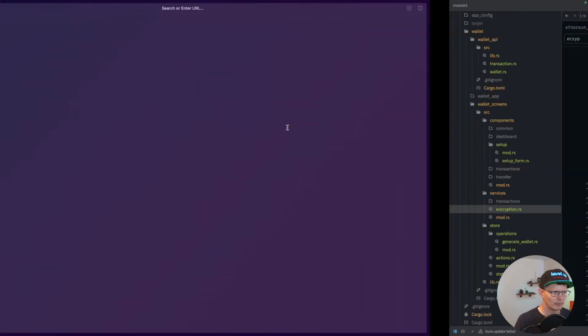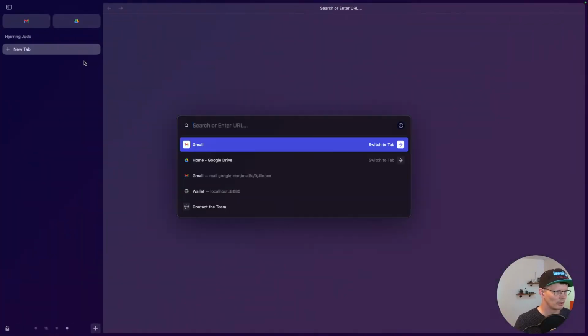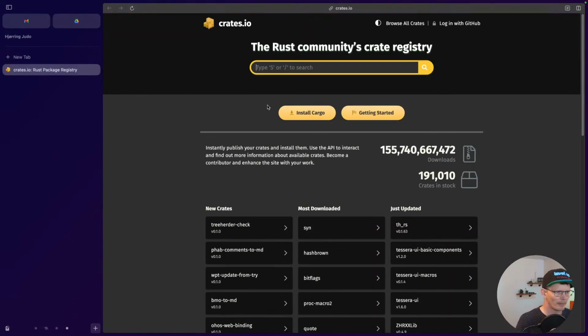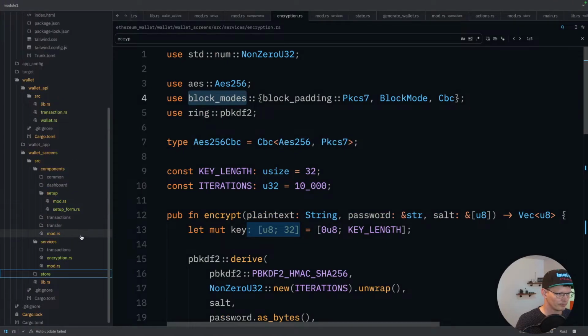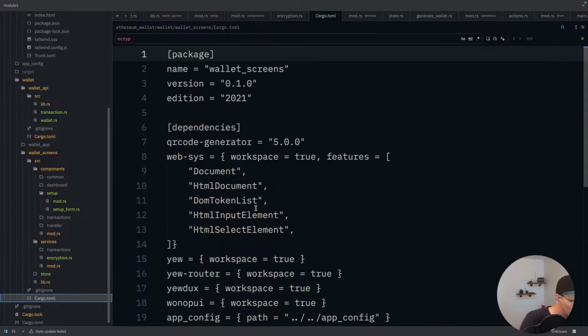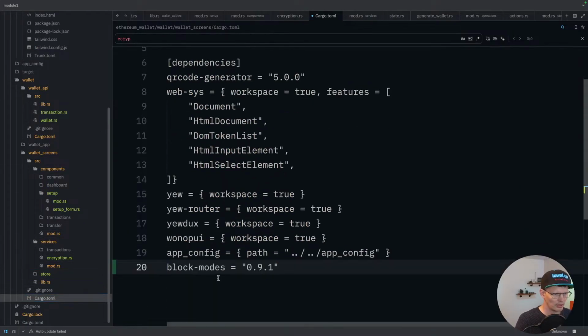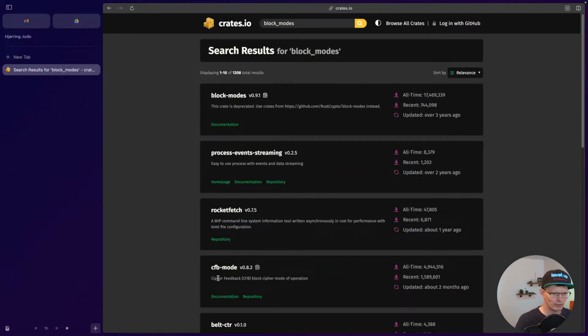Right, so we are missing a crate. Let's just do crates.io. Just do block modes. Add that to our Cargo.toml. Where did that one go? We have that there. Add block modes. We probably also need, while we add this, AES as well and ring.